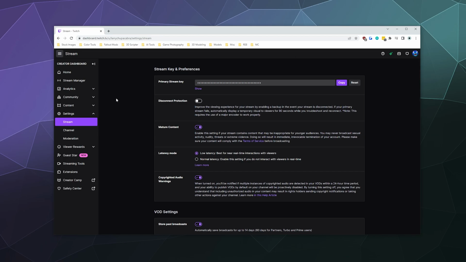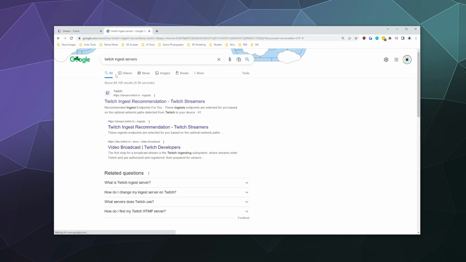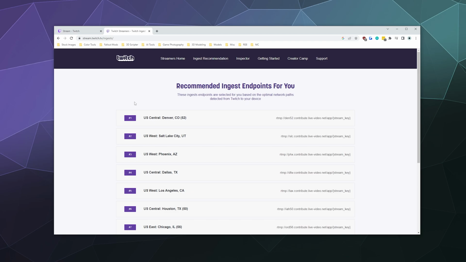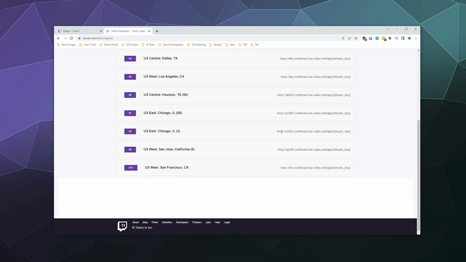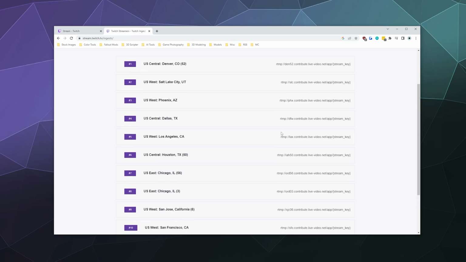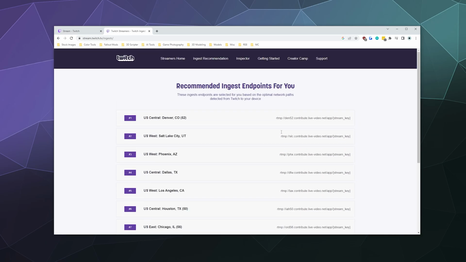If you need to manually know what the server address is of the Twitch streaming servers, you can go ahead and Google Twitch Ingest servers. And then right here is a list of all of the server URLs and how to put stuff in it. So you got the URL and at the end you put your stream key so that you can stream to any one of these different servers available all across the US. So I hope that helps.